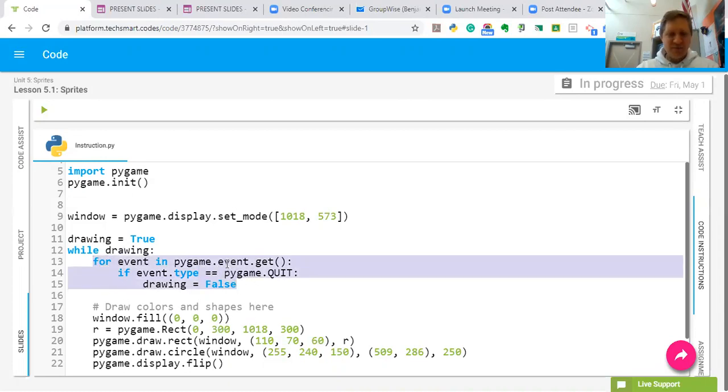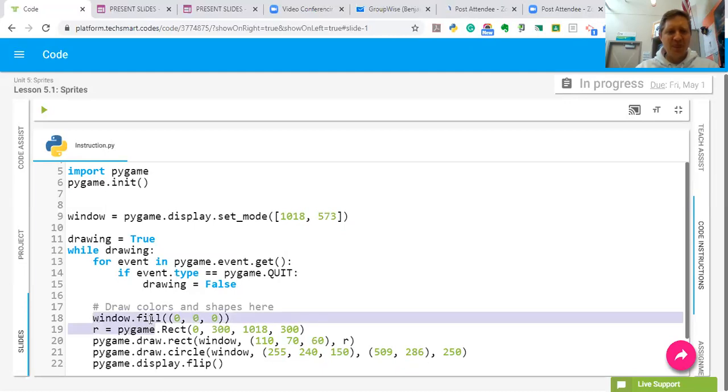If you remember, this event allows us to click the X at the top and close the window at any time. When we click that X, drawing now equals False, the program closes, and that's the end of the story. So essentially, a lot of what we're doing here is down here, window.fill, where every time the loop runs, it redraws the screen with black.